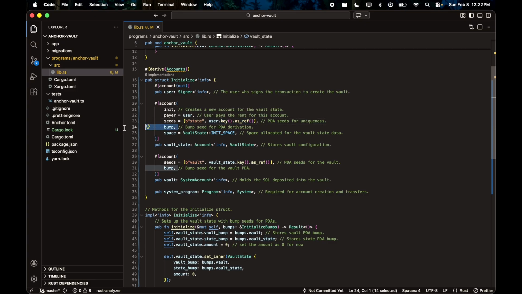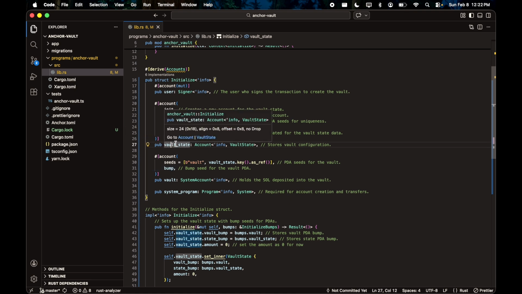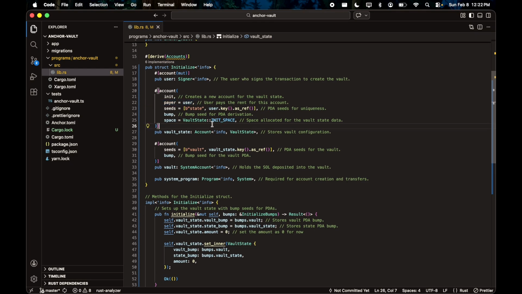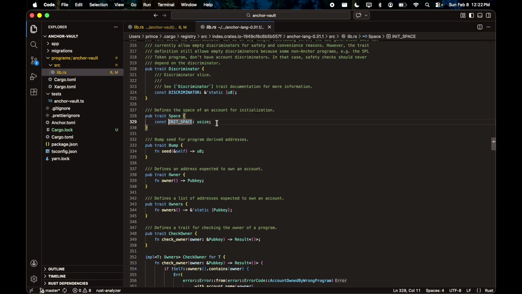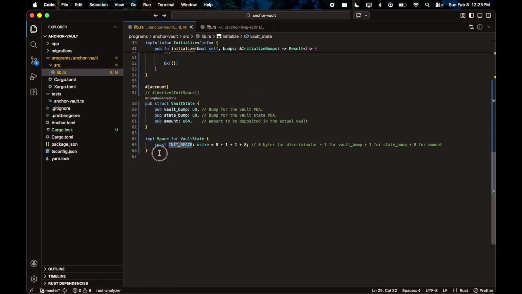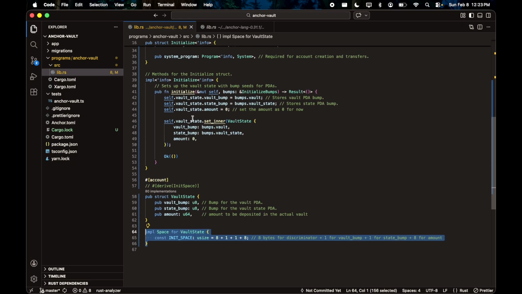After that, bump. And as you know, this is a PDA, so you have to put the space so that the system program can initialize this account on chain and give the authority back to the user. So if you take VaultState and call the init_space function that we defined over here, this is going to calculate the space.